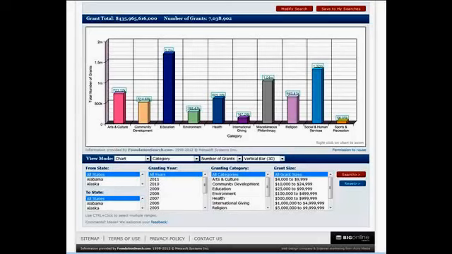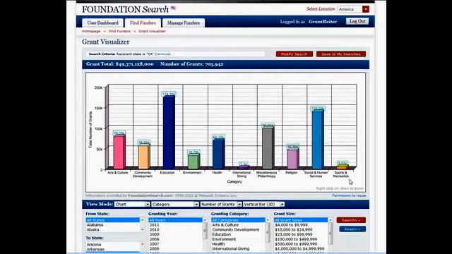In this example, let's look for grants given to the state of California. You can see here that over 700,000 grants have been given to California. If I want to see a breakdown by year, I can easily change that on the chart.